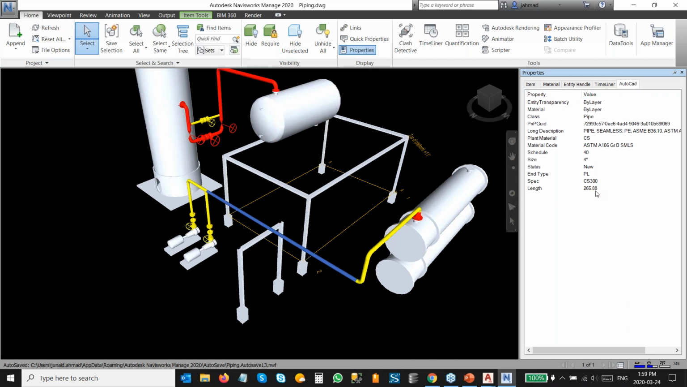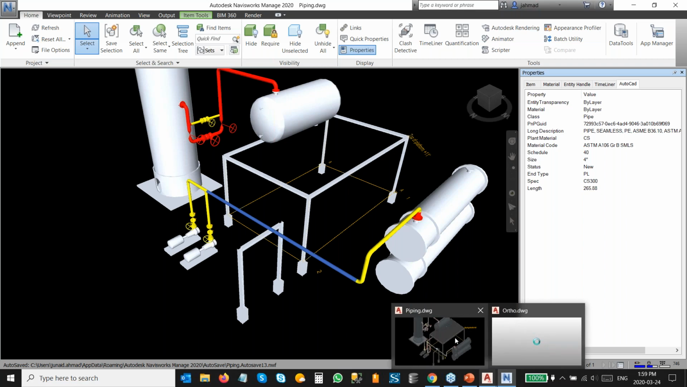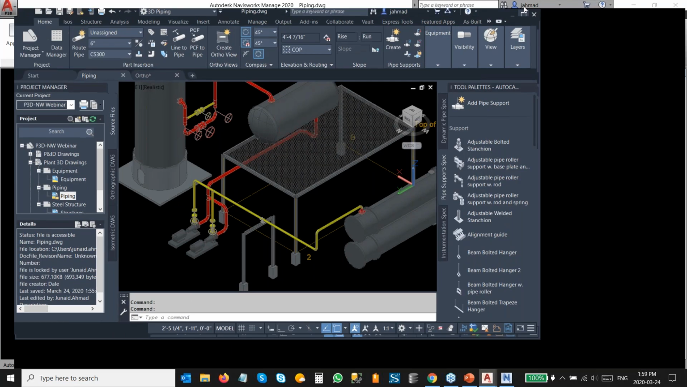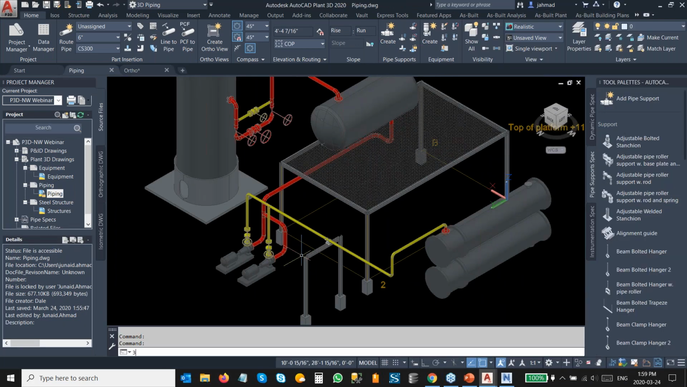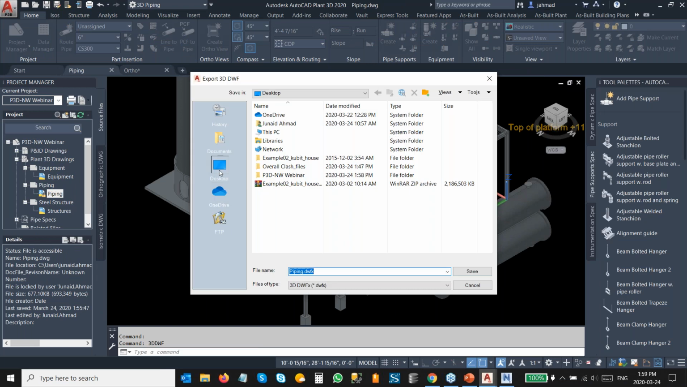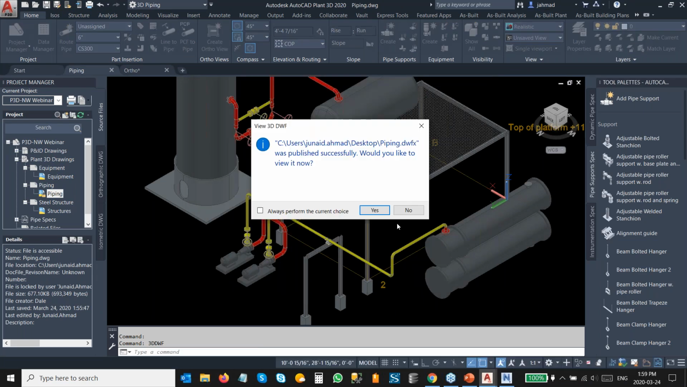Okay. If you want to see some extended properties available, the trick is that in a DWG file, you don't see that extended list of properties available. So the workaround or the trick would be to export that piping model to a DWF file format. The way you do that is you go back to your piping model, and here you type 3D DWF, and then you export your piping model, your DWG file, to a DWF file format.